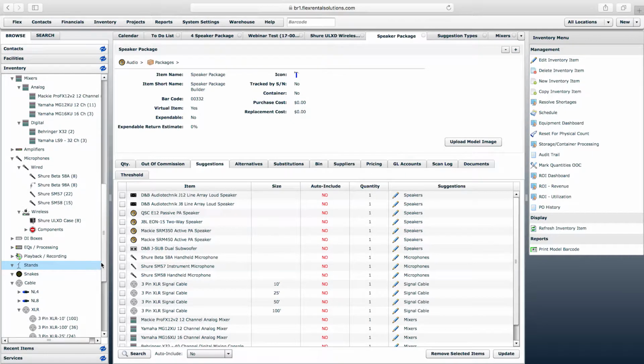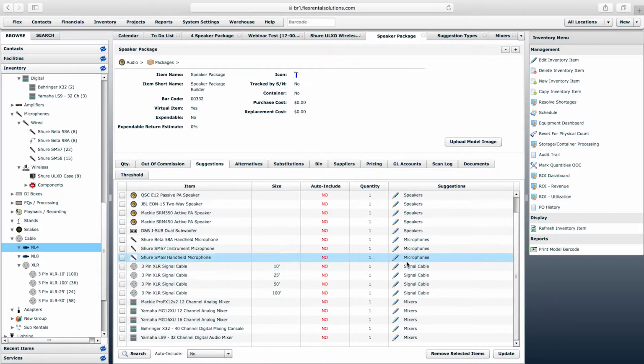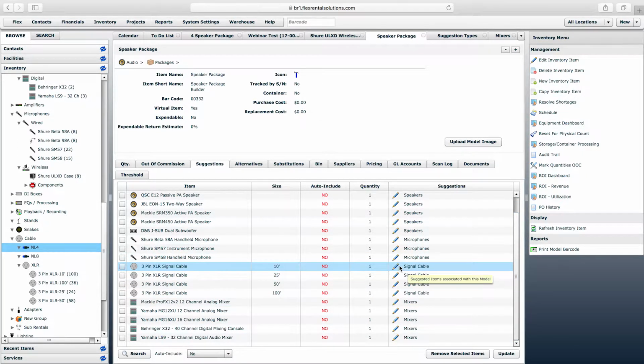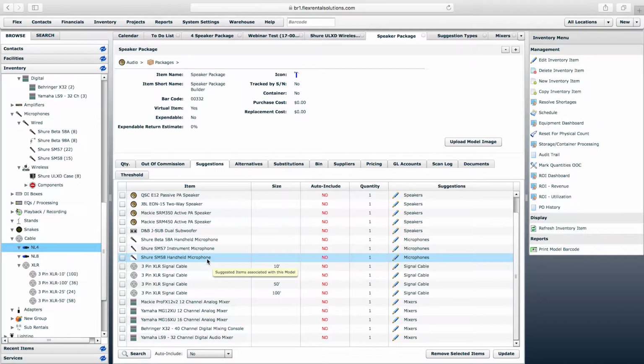So what I would want to do is come down and look at my NL4 or NL8 cable. You know what, I don't have any in my system anyway, but what I was going to do is drag and drop those in here, create a new suggestion type for a speaker cable, so that when I put this item on a quote, I would have a tab for speaker cable and I could choose those if I needed to. But I don't want to take up time for this webinar to create all those new items, so we'll just not do that for now.